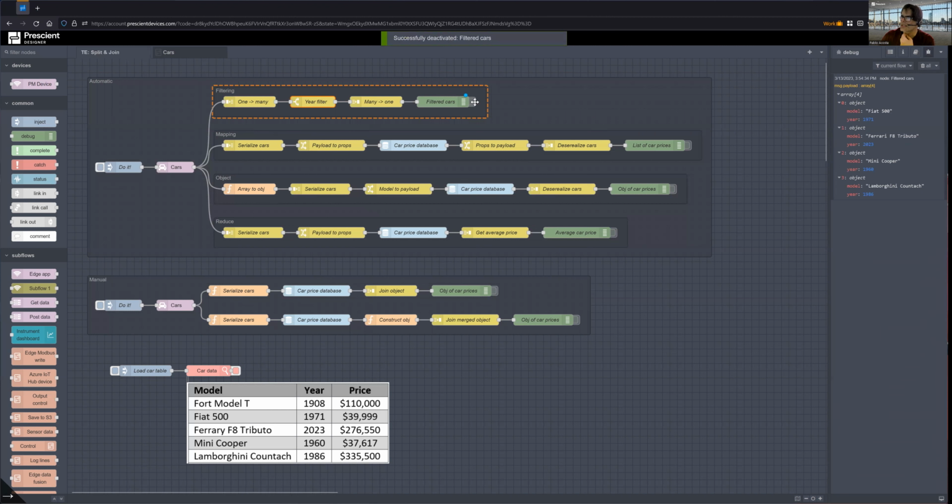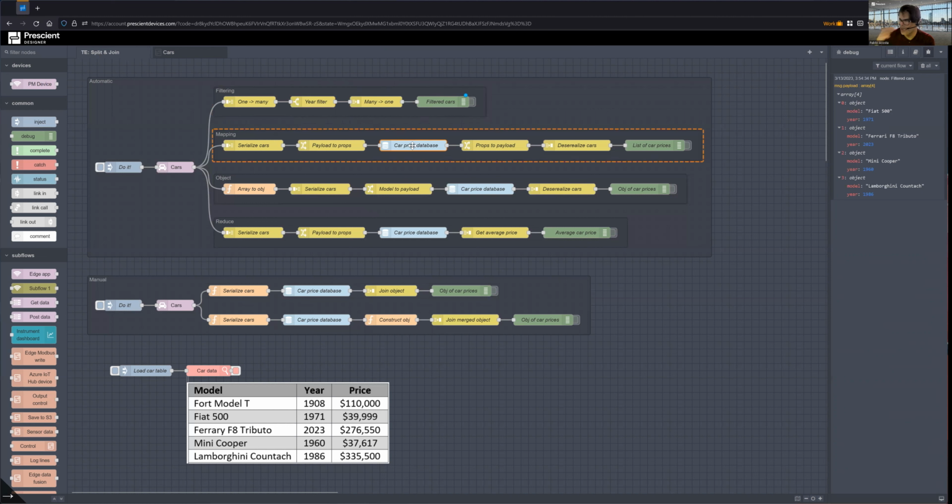So another option is, instead of filtering, one can do any other sort of mapping operation. In this case, let's just look at prices. What I want to do is add a price field to that input structure that I showed in the beginning, which is model and year. I want to add a price property.